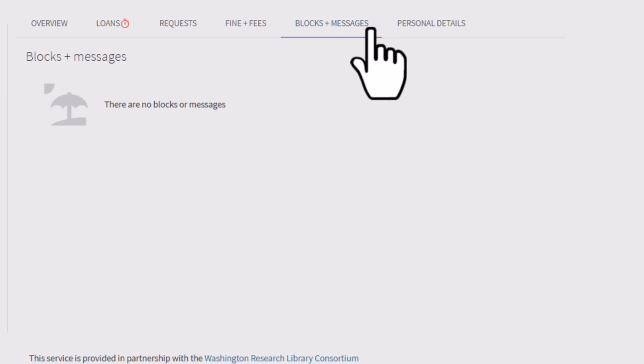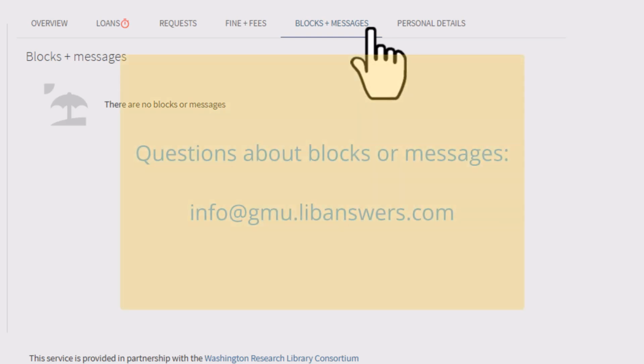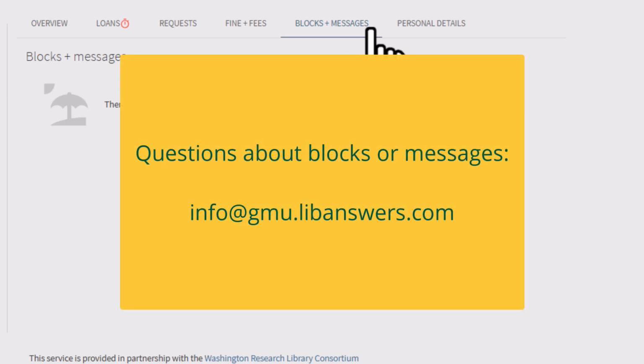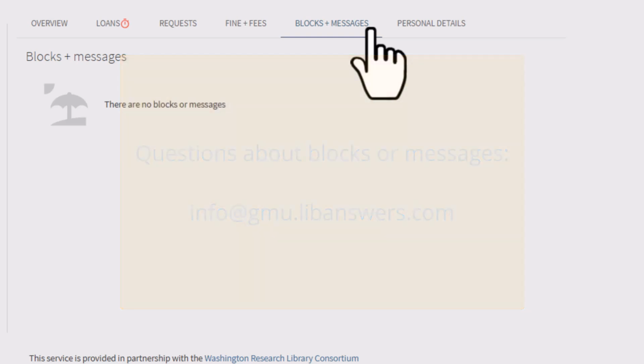Navigating to the Blocks plus Messages tab provides information on any blocks or holds on your account and displays any messages sent to your account. Contact info@gmu.libanswers.com with any questions about blocks and messages.